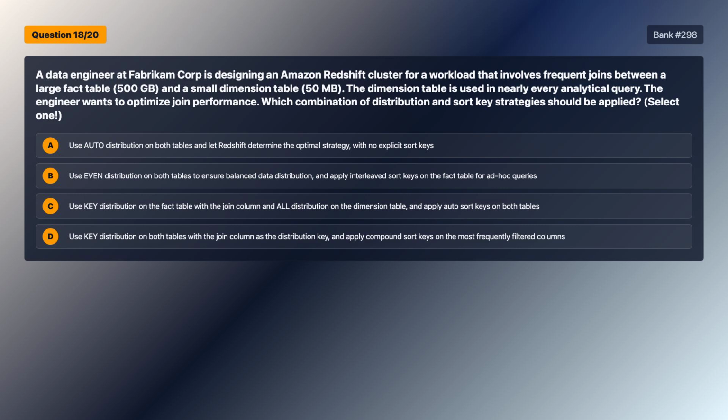Question 18. A data engineer at Fabricam Corp is designing an Amazon Redshift cluster for a workload that involves frequent joins between a large fact table, 500 GB, and a small dimension table, 50 MB. The dimension table is used in nearly every analytical query. The engineer wants to optimize join performance. Which combination of distribution and sort key strategies should be applied? Select one. Review the answer choices on screen.